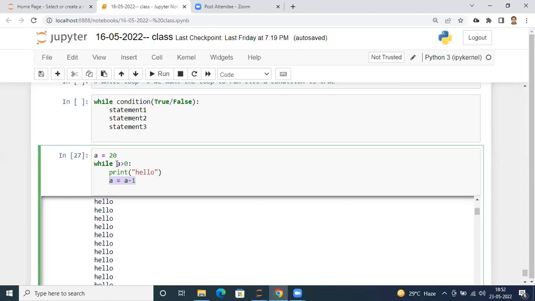With a is equal to 18, again this will check the condition. Okay, a is still greater than 0. It will print hello, and now a will become 17. But certainly a point will be reached where a will become 0. Suppose you entered with a is equal to 1. So a greater than 0? Yes, 1 is greater than 0. This condition will be satisfied, and your hello will be printed.